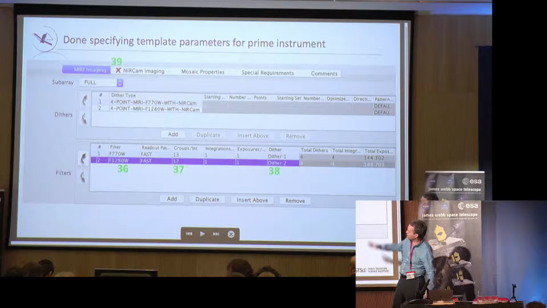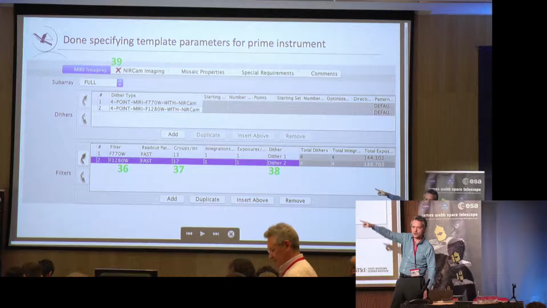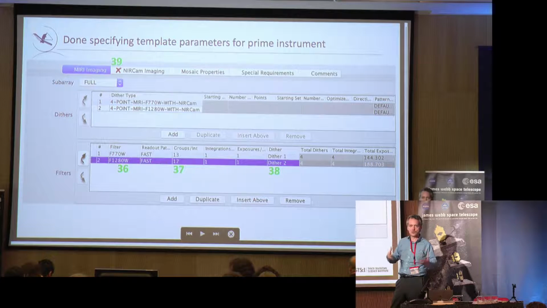And then, of course, you do it again, but select dither pattern number 2 for when I do the exposure at 12.8 microns. All right. And then I have at the top 39. So we've been filling out the MIRI template, which is normally when you're not doing coordinated parallels, except that there were some custom additional dither options.